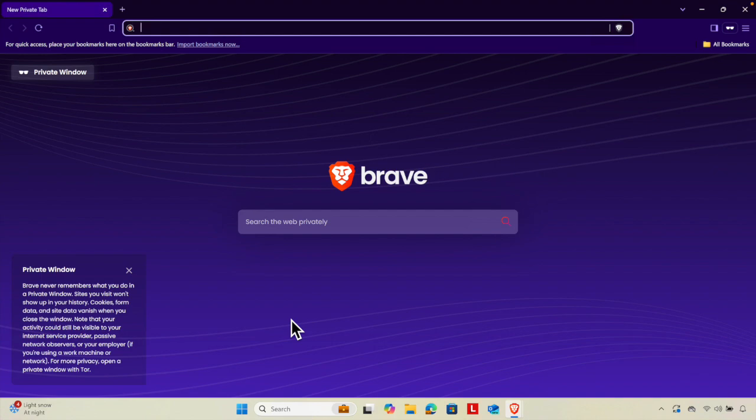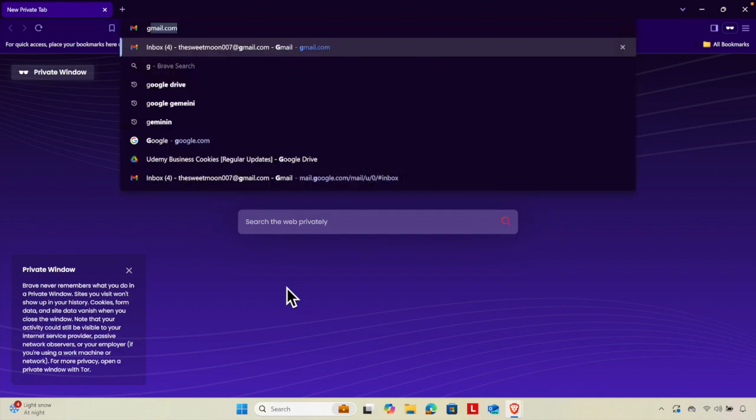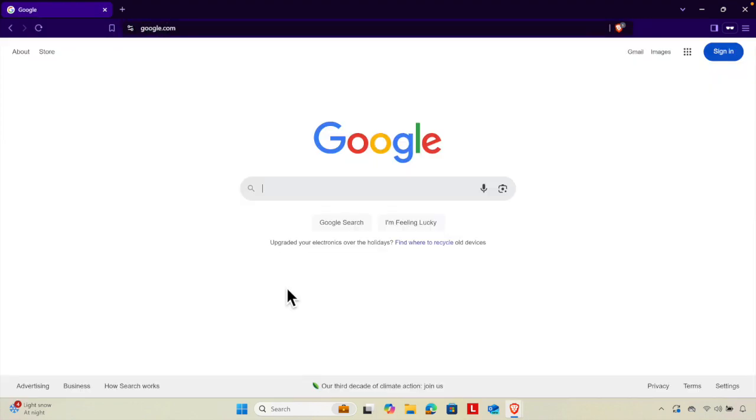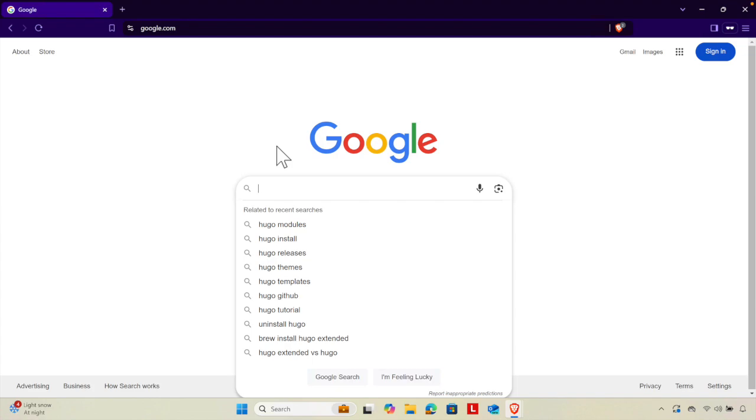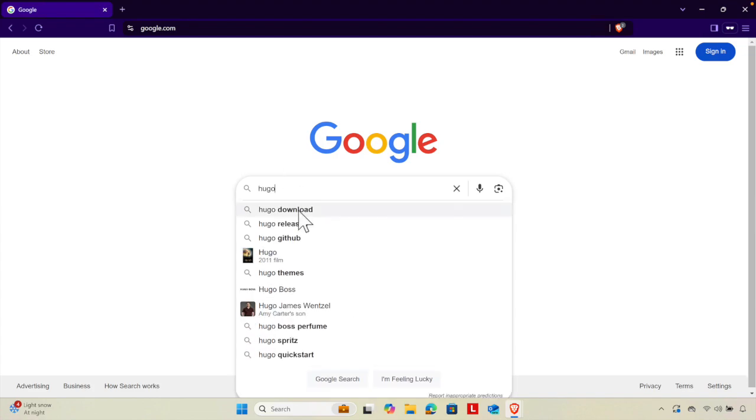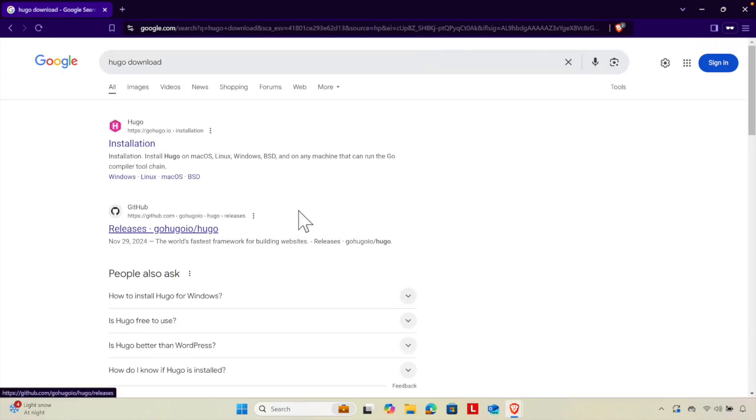Hugo is the world's fastest framework for building websites. To download it, we just need to access the Hugo website download link. At first we open a Google Chrome browser, and then I'm going to access google.com, and inside the search box I'm going to type Hugo download, and press the enter key of our keyboard. Once I press it, it shows an installation page.